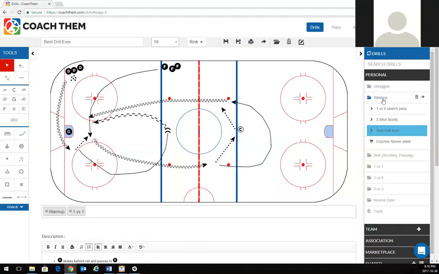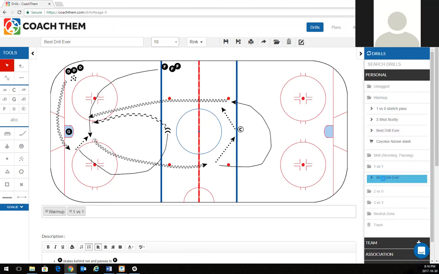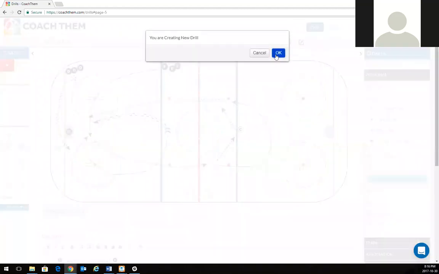So that's our first drill. It's done under the warm-up section, and it's also going to be under my one-on-one section right there, the best drill ever. So that's going to be your own future use. That's another drill added to your playbook and something you can reference in the future. So here I'm going to add another drill.